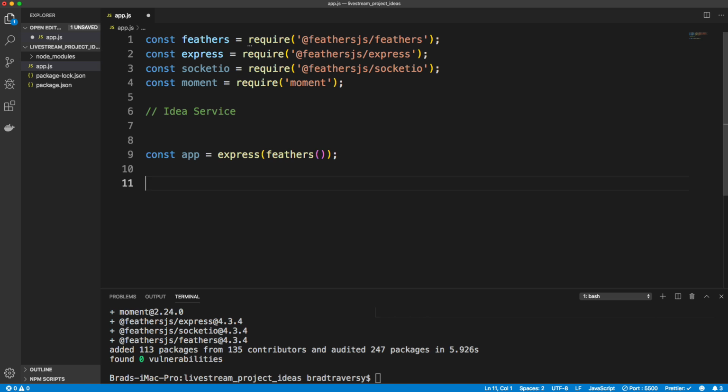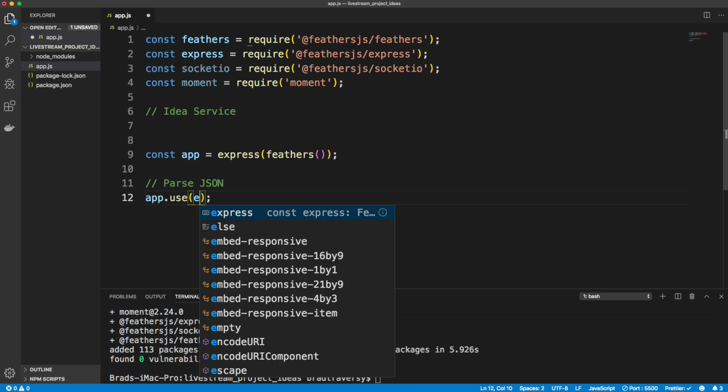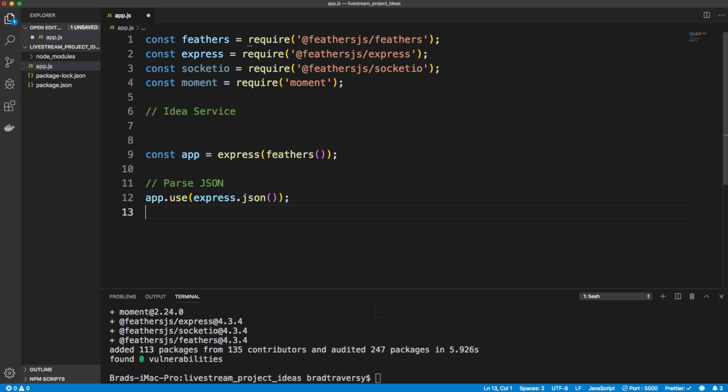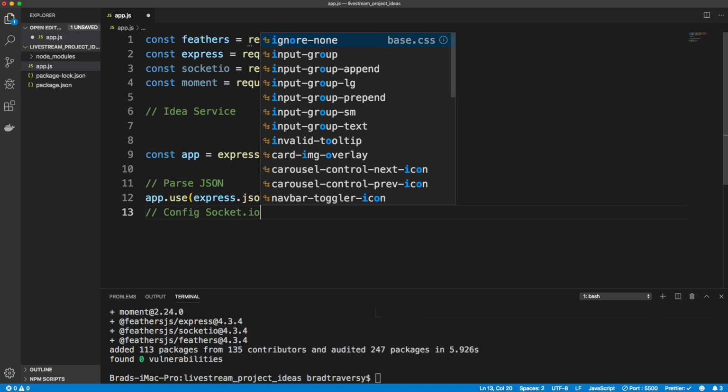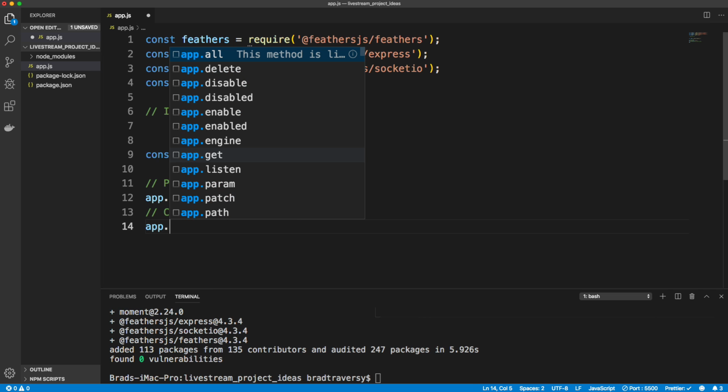And then we just need to add some middleware. So we want to be able to parse JSON. So let's do app.use and say express.json. All right, and then we need to configure socket.io to socket.io real-time APIs. And we do that with app.configure.